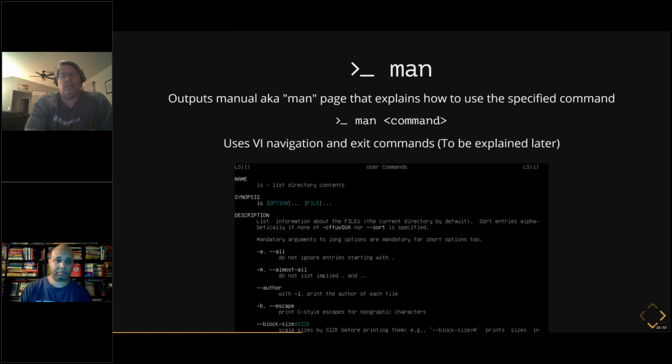So we'll go through some terminal commands. The first one would be man. Man outputs a help explanation for each command that you put behind it. So if you do man ls, it's going to output the content shown below, which is just list directory contents, and then it gives you all the options that are available in each command that you list behind man. It uses vi navigation and exit commands. You'll notice that a lot of the command line functionality is based around vi functionality.